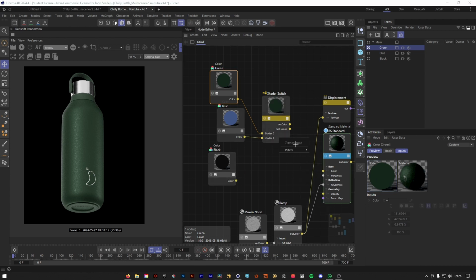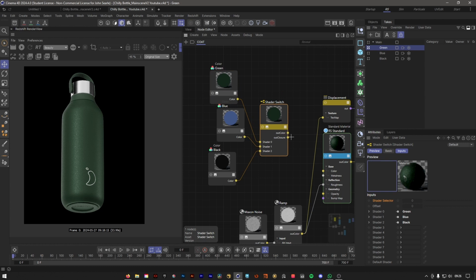Inputs 1, and then inputs 2. And we plug the out color into the color. Now what this shader switch node is doing is choosing what shaders I want to plug into our standard Redshift material with a selector. So if it's selected 0, it's going to show green, 1 blue, 2 black.